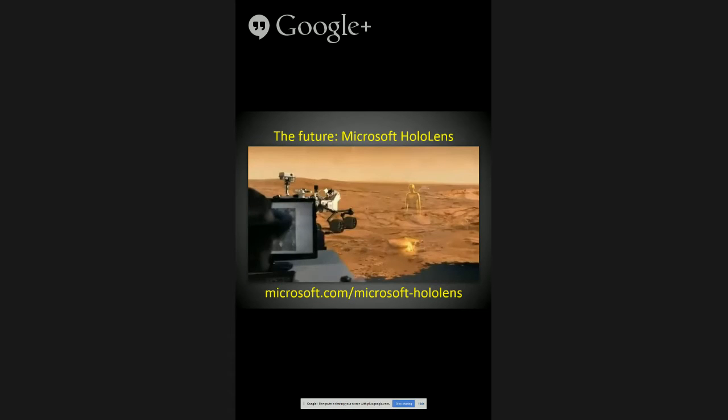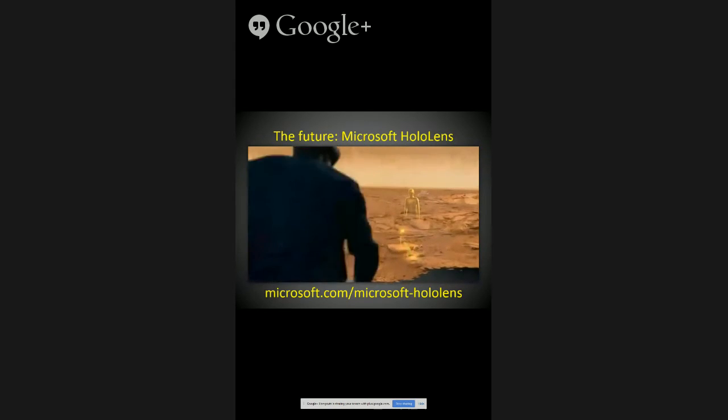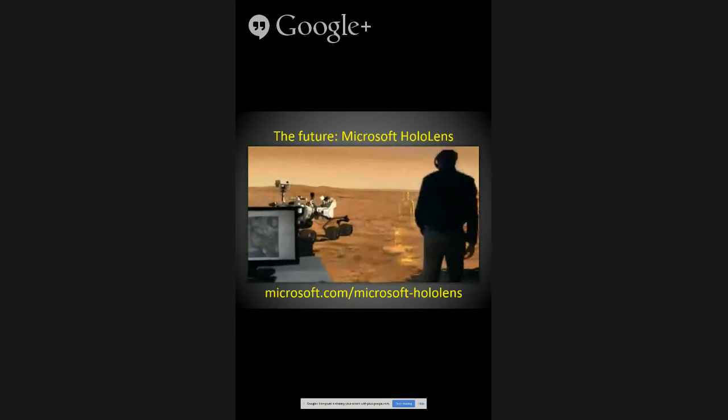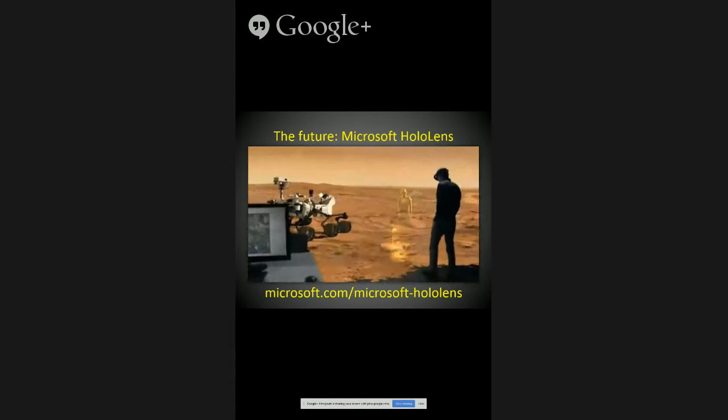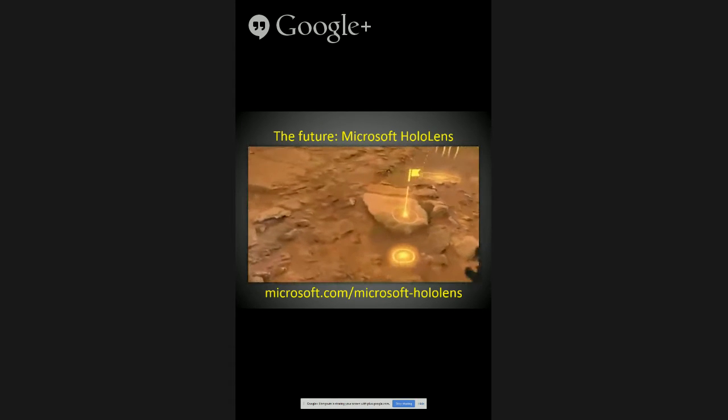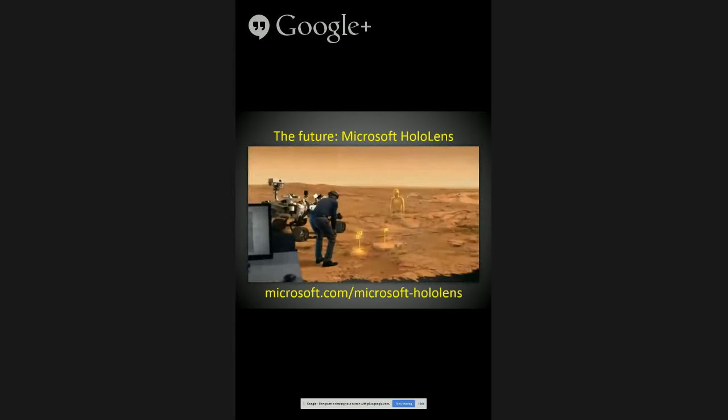You can also use these for collaboration. This guy has his HoloLens on. The ghostly figure there is a collaborator at a distance, 1,000 miles away, and they're collaborating on examining this Martian surface in 3 dimensions, as rendered from the data from this Mars rover.